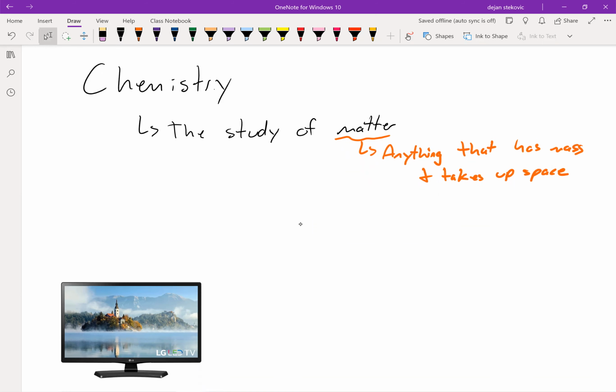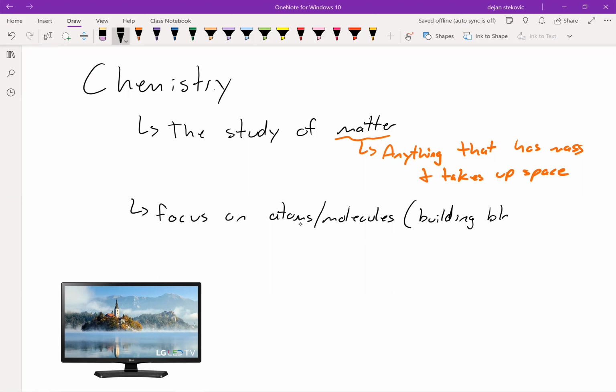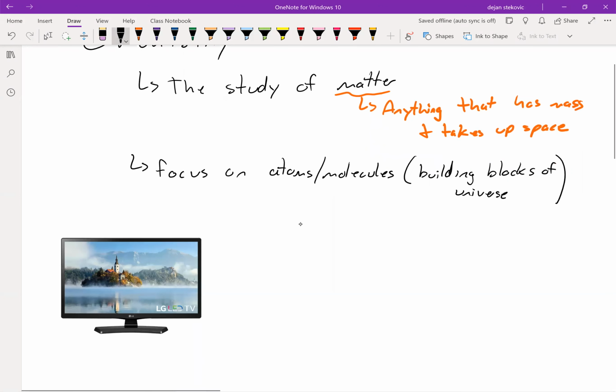And chemistry is indeed a broad topic, but it's not quite that broad. So in general, in chemistry, what we focus on is atoms and molecules. And we call these the building blocks of our universe. So let's go ahead and think about this in terms of an analogy.